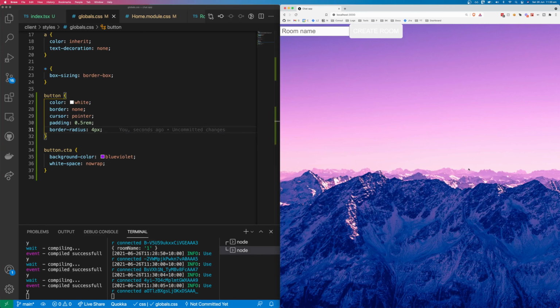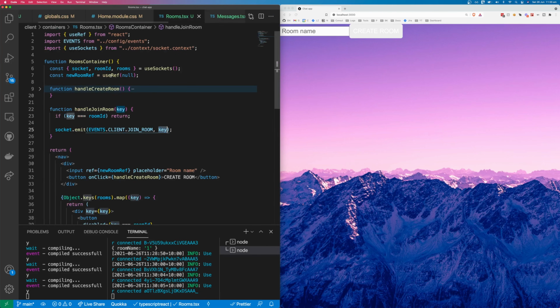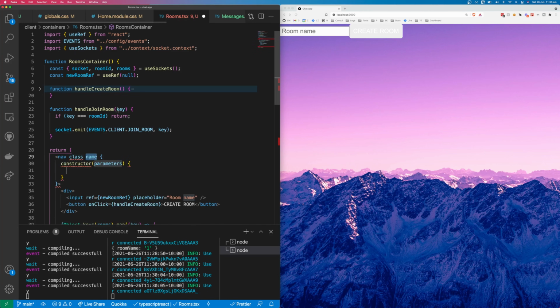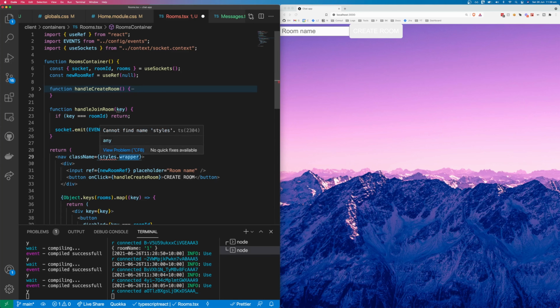So that looks good. We can click into here and let's go style our room column. So let's open up our rooms container. And again, we need to fix the markup in here first. So on our nav, we can add class name equal to styles.wrapper. You can call these whatever you like. They can be quite generic because the styles aren't going to bleed over into other modules.